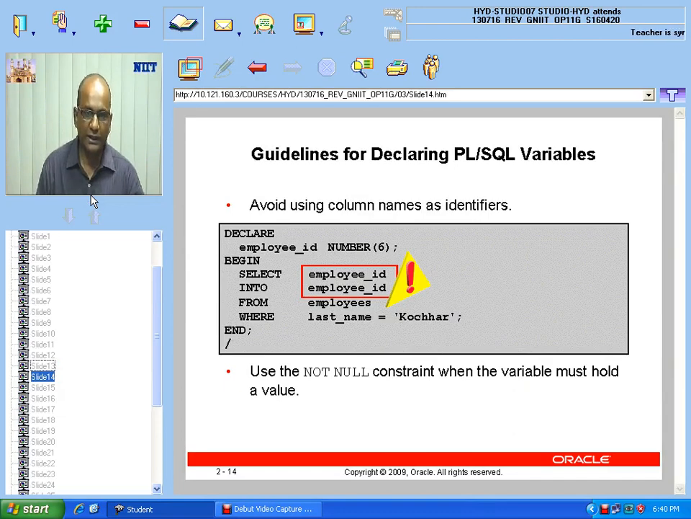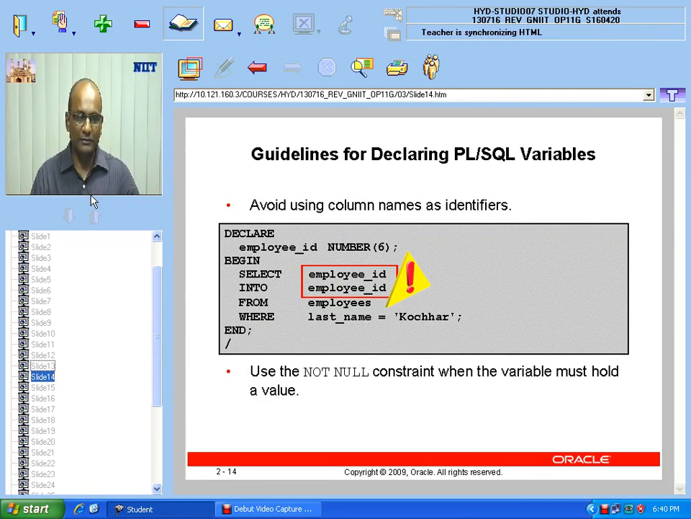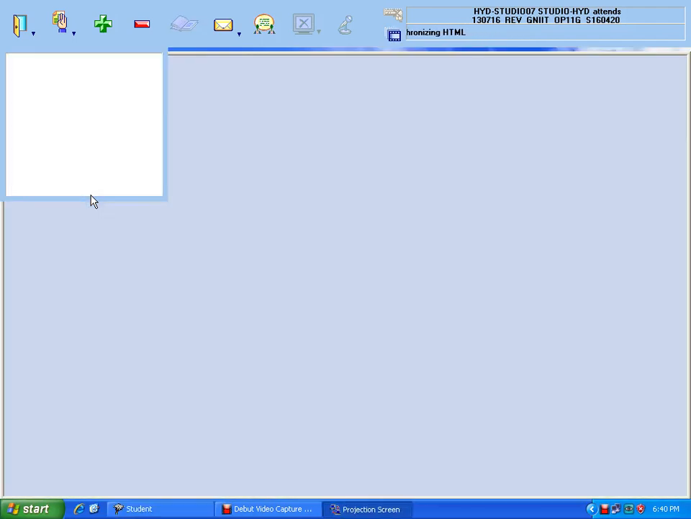While you are declaring variables, usually we declare a variable without considering whether that particular column name is there or not. In the employees table in the HR schema, you have a column called employee ID. If you declare a variable as employee ID here, when you are copying from the column to a value, how will it identify that? I want to share a very simple statement.